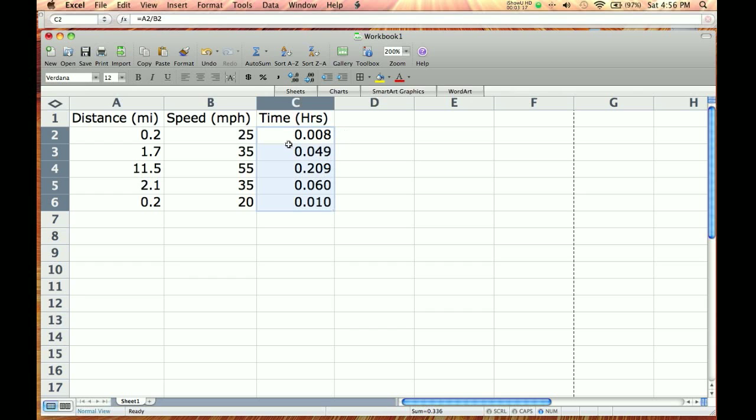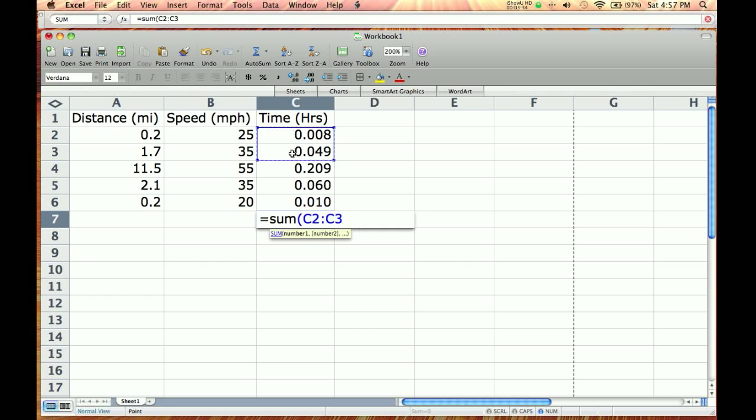Okay, now what I want to do is take this and add it all up, okay? I can say equals the sum, left parenthesis, right? And now I want to do a range, okay? To do a range, I'm going to use my select cursor now, and I'm going to drag, like that. See how it does the range? I could have just typed C2 colon C6, but I'm way too lazy to do that. So now I'm going to do a right parenthesis, enter, and it's got the sum, okay?